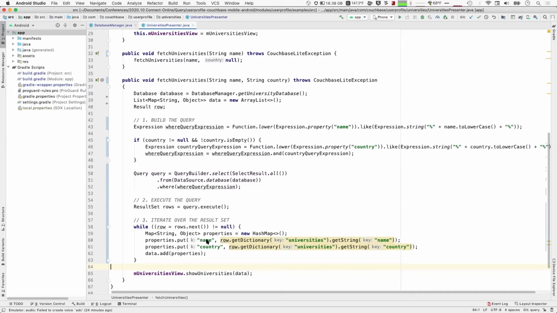So we'll just pull out the name and the country from each of the rows in the result set, add it to this list that we'll then hand off to the UI to render the list of universities. Okay, so let's run this and see how this looks.